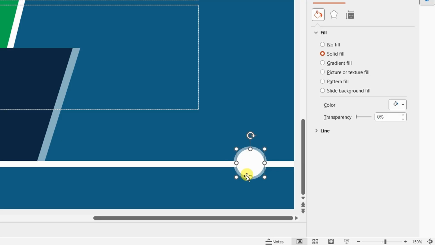To deselect an object, you can press the Escape key or click on any empty area, either on the slide itself or outside of it.